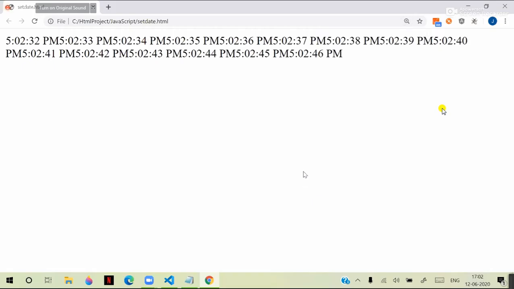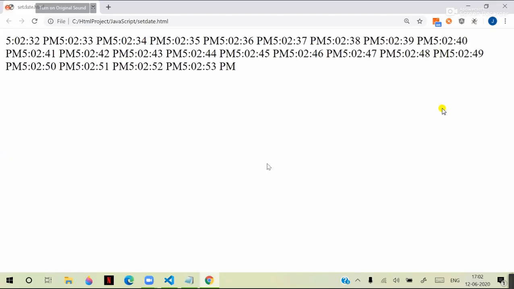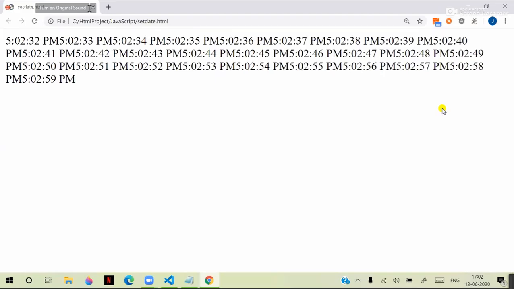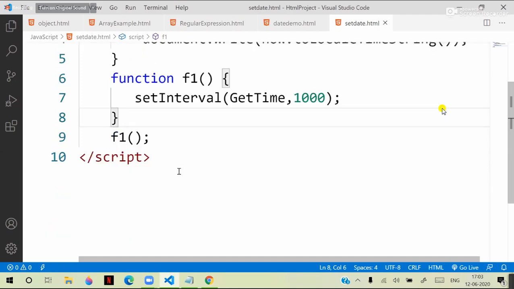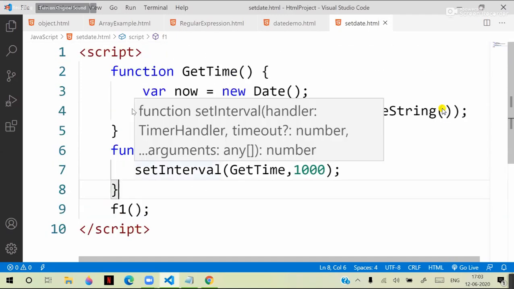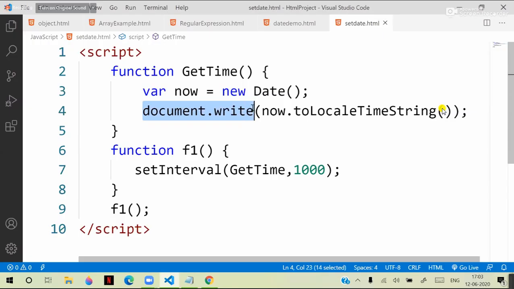But we want it in such a way that it should replace and print, changing the time there itself. Every second it is printing the time, but actually it should change the time in place. We need to put a body, because we are using document.write right now, and obviously it will print every time. So a new screen is coming every time.